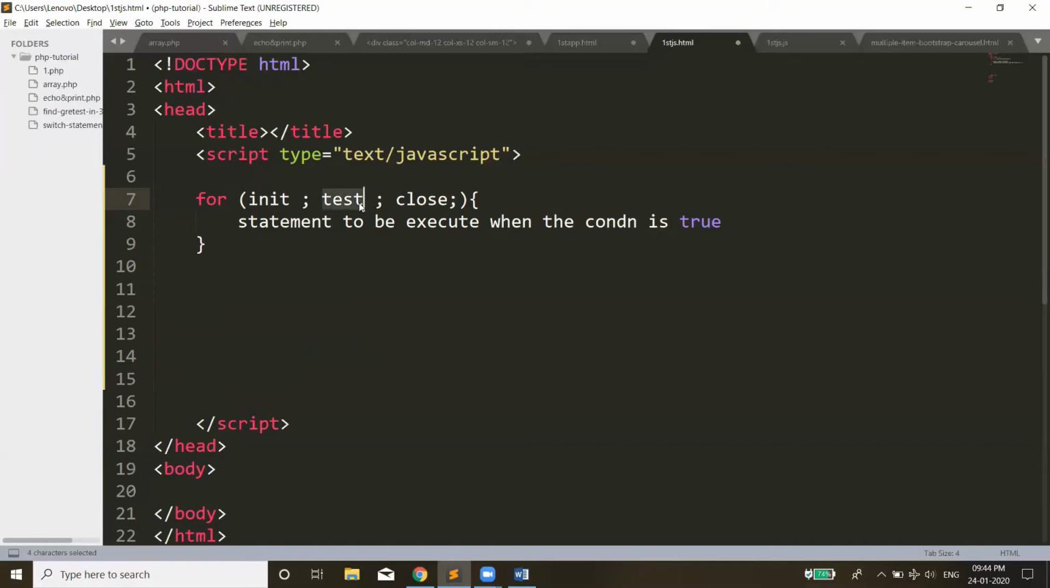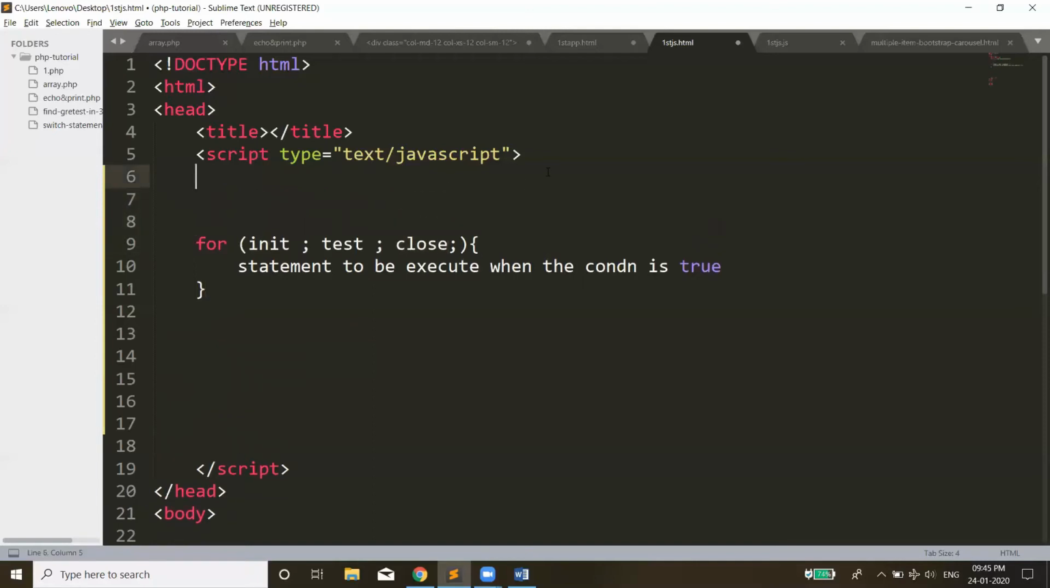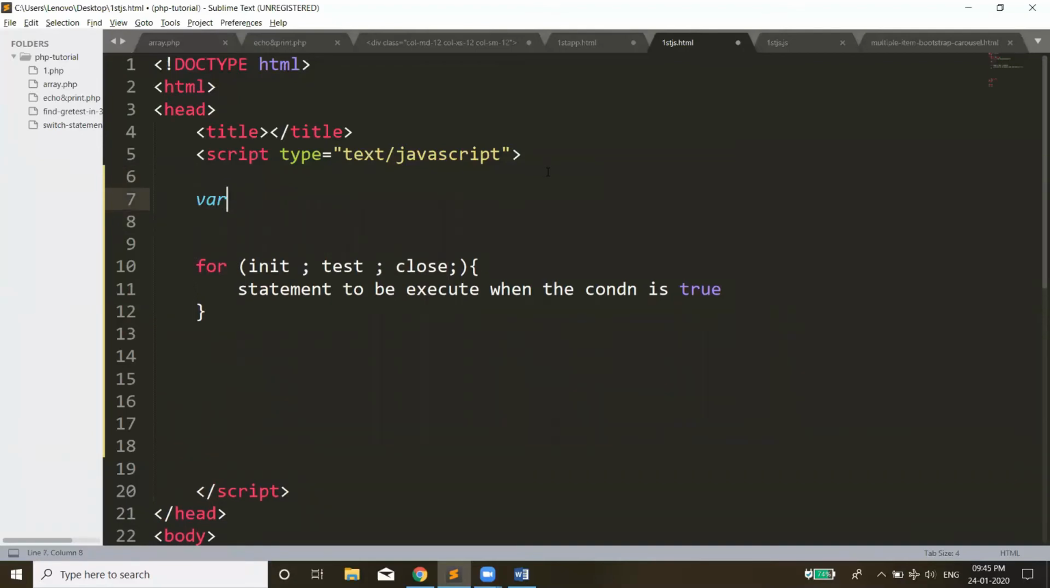Now in the test condition it will check whether, if I increment it, the condition is satisfied for the next purpose or not. It will test whether the condition is satisfied or not. If the test result is true, otherwise it will run the execution again and again and again. Similarly for this also I will create a variable, var, the same variable you can use, var count.